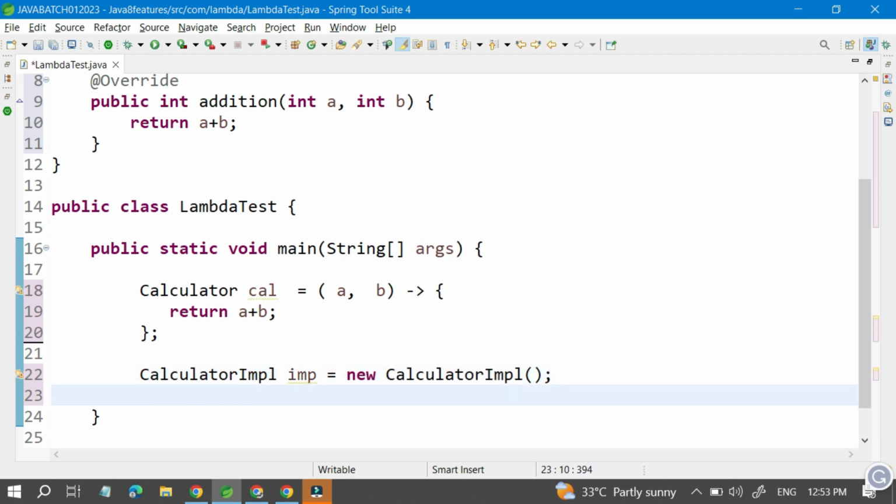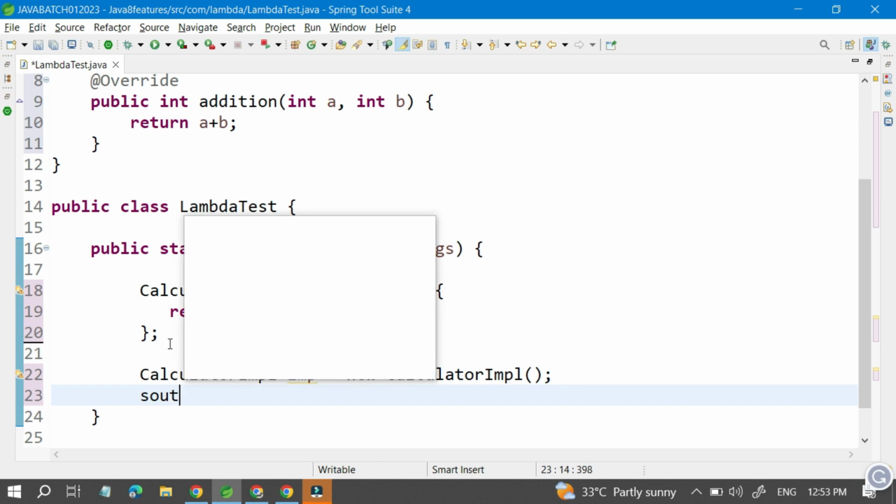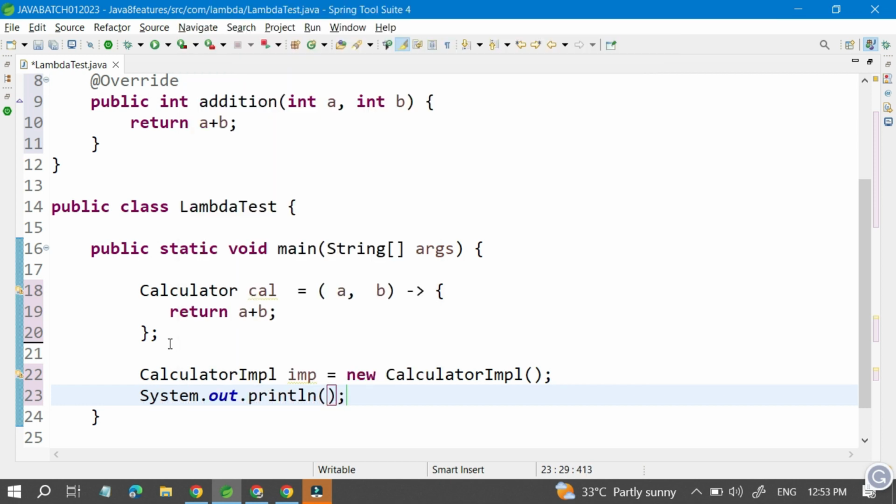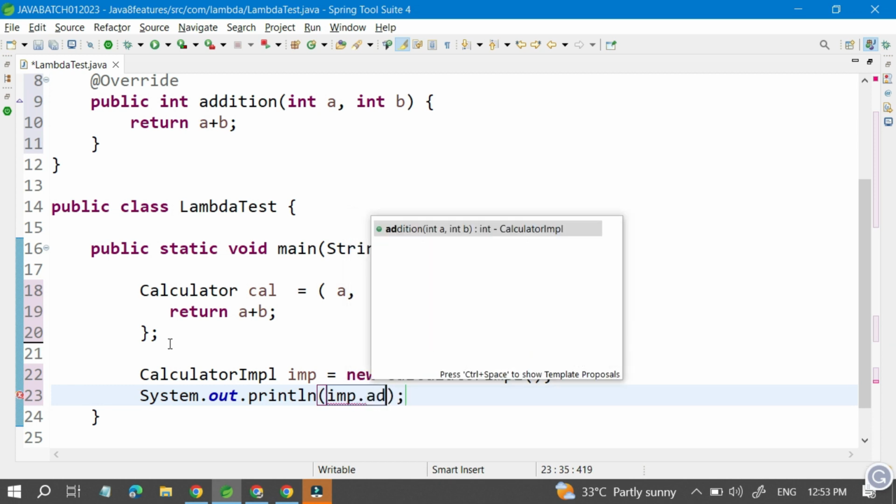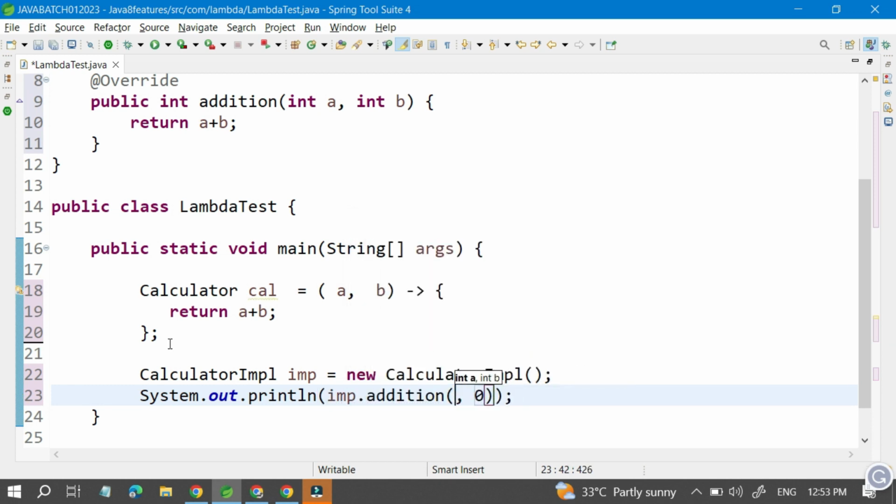So in the S out only, you can call those methods like impl.addition, and after addition you can pass 10 or 20, or 90, and you can get the output. So this is the way we were doing it previously.